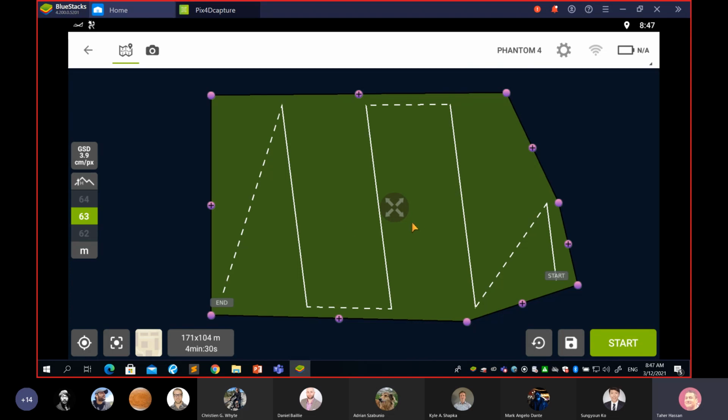Now, there are some controls, such as how high you fly. Right now, the flying height is 63 meters. You can see this on the far left side, 63 meters. And of course, you can increase or decrease your flying height.